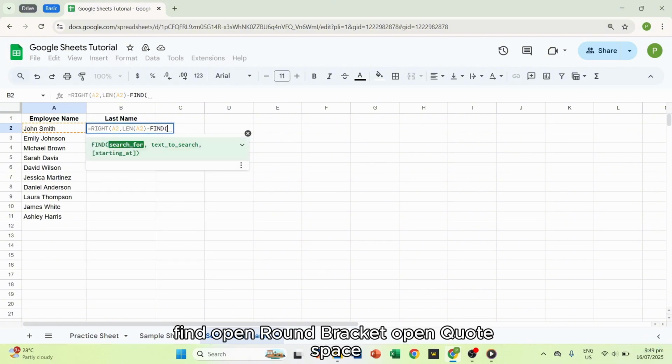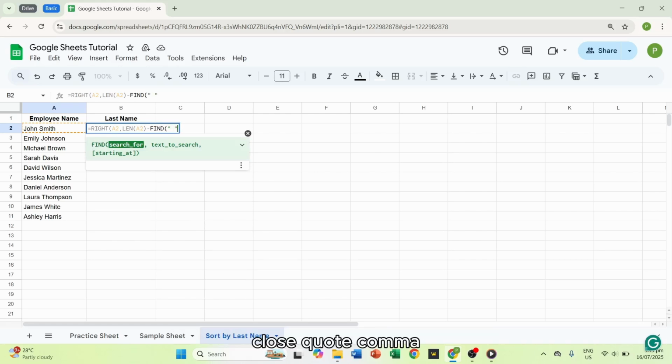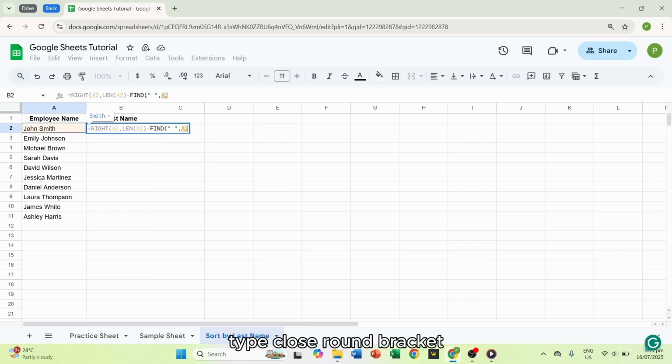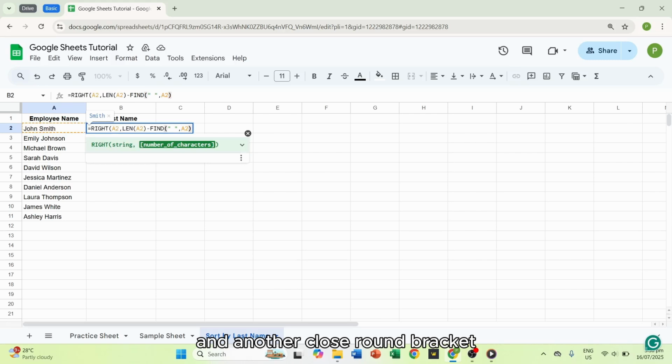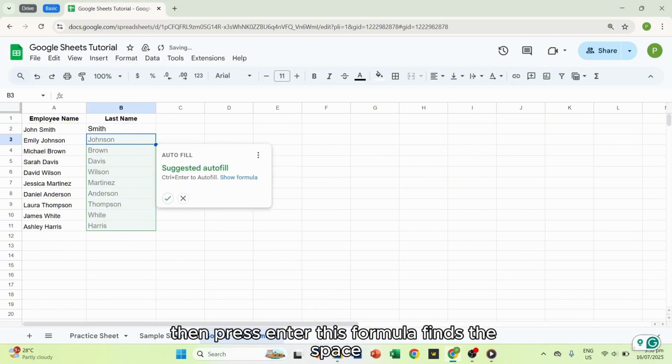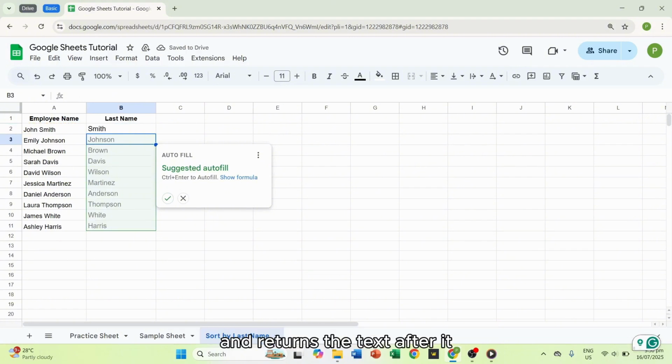bracket, open quote, space, close quote, comma, then select the cell with the corresponding full name, type close round bracket, and another close round bracket. Then press enter. This formula finds the space and returns the text after it, which is your surname.